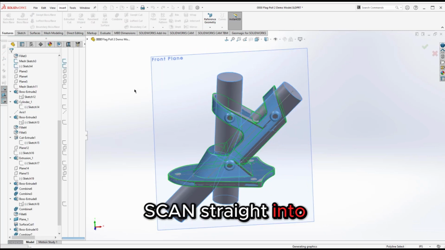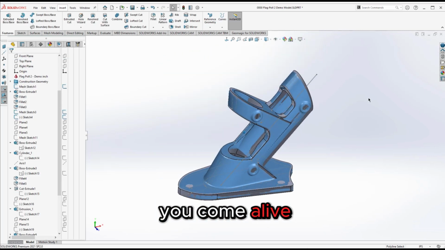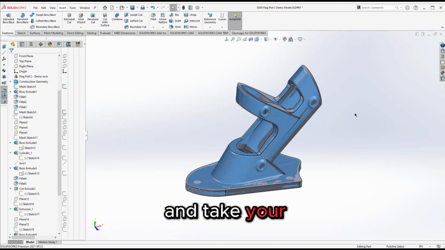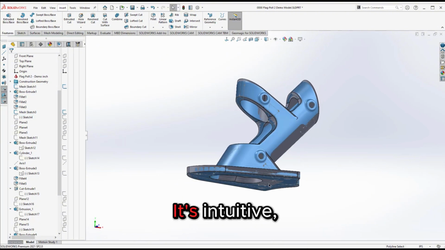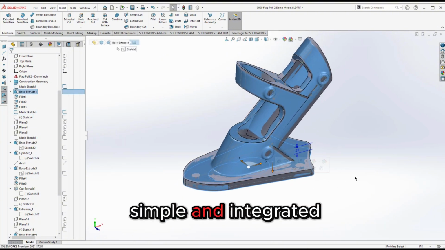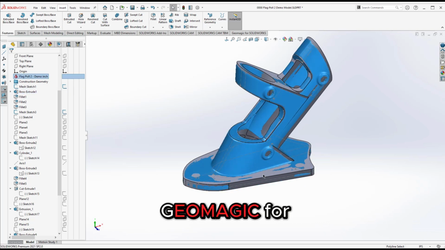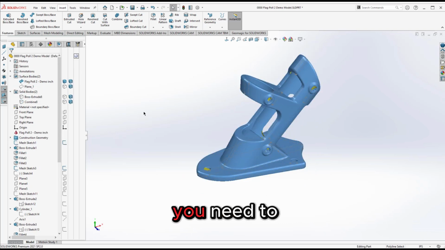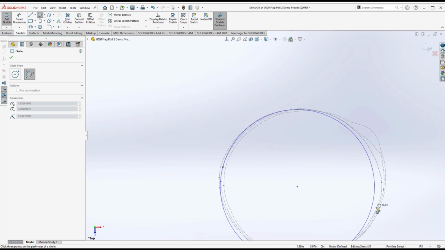Scan straight into SolidWorks, you come alive. Rebuild your CAD and take your designs to the skies. It's intuitive, simple, integrated. You see, Geomagic For Solidworks, it's the tool you need to build free.